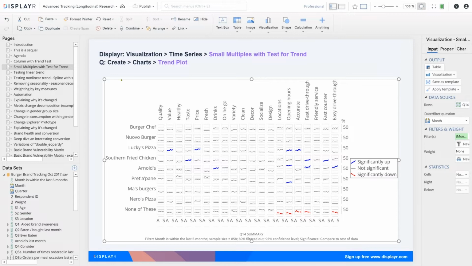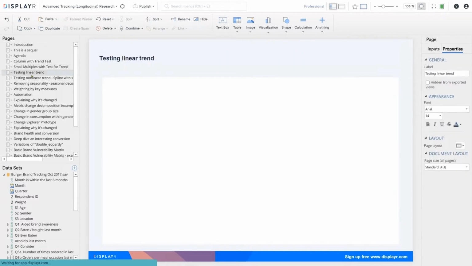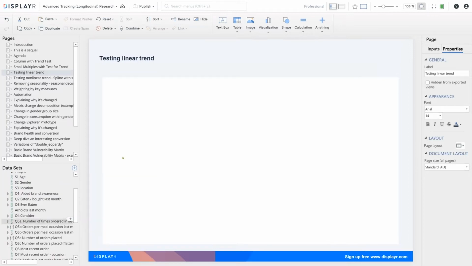Now, one of the questions that I get asked quite a lot is, when you test for trend, how do you actually test for trend? And the background to this is most market research stat testing involves comparing columns in a table. How do you do a trend? Well, what we'll do is we'll drag across the variables which show frequency of ordering in the last month.